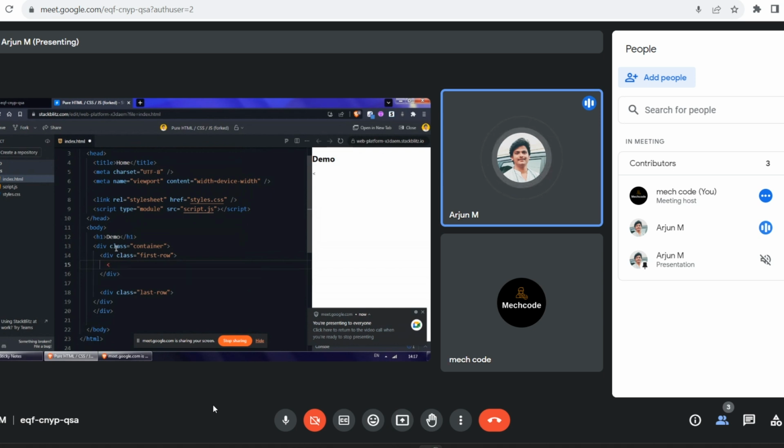Do I need to use only position, or flexbox, or is there anything particular I should use? Okay, okay.